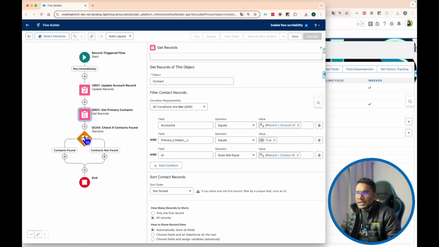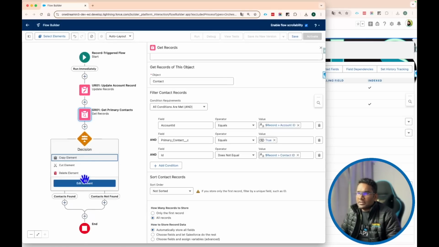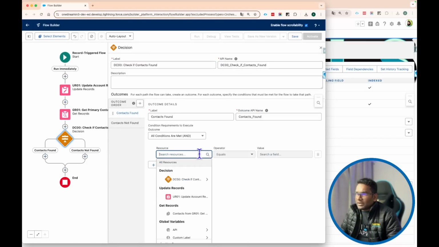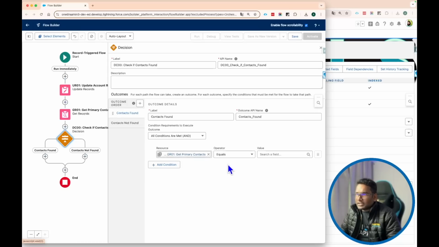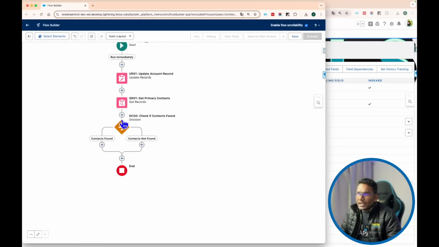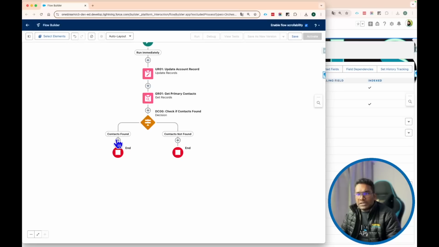Okay, and now again go back to the condition, and here you have to select contacts from get records. So you select contacts. For operator, select is empty, and for value select false if it is not empty. If not empty, that means we have found the contacts. If empty, we just end our flow. If not empty, we need to update all the contacts, flagging the primary contact field as false. So how do we do it?